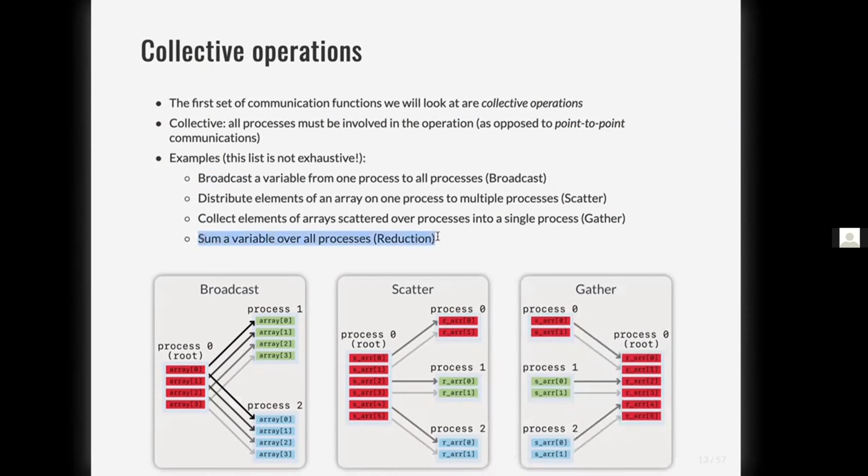And the reduction we will look at a bit more in a few slides. Okay, so now I'll go and show you some examples one by one of each one of these, so that we're also a bit prepared for the exercises.